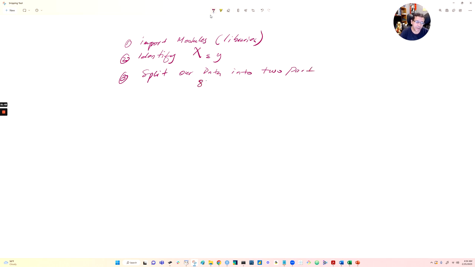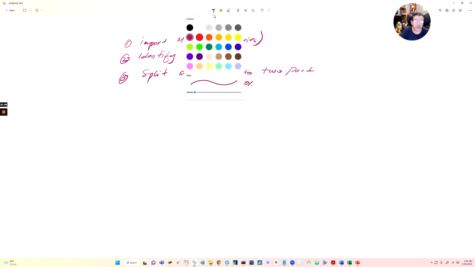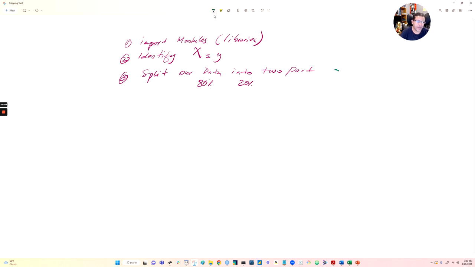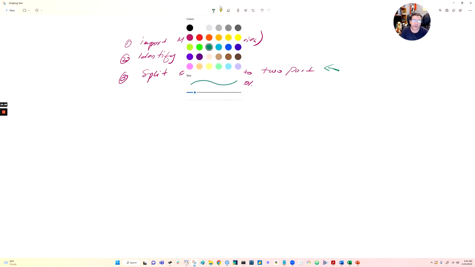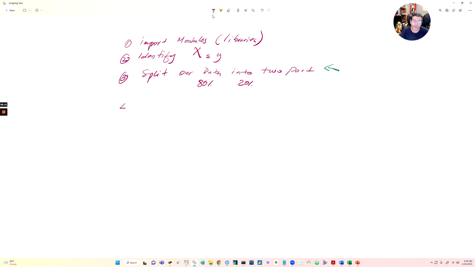Usually it is 80% versus 20%. And this is only one method. Splitting is one method. There are many ways that we can use. Number four, we are gonna initiate the engine of our machine learning. Start, initiate the engine, or start the machine learning.